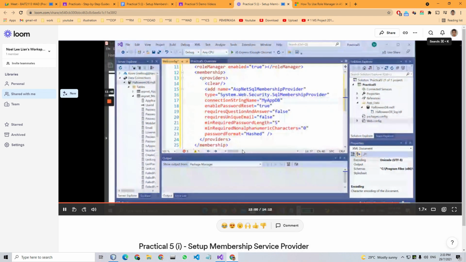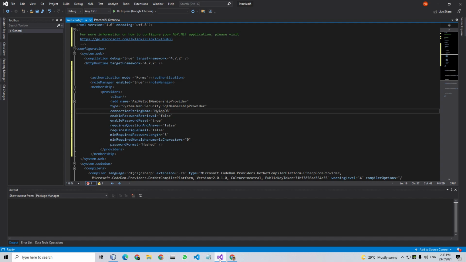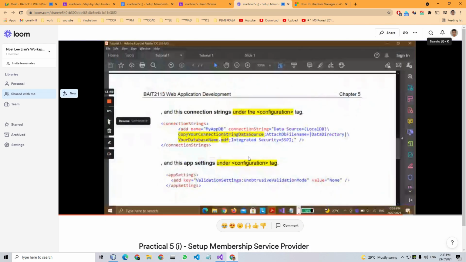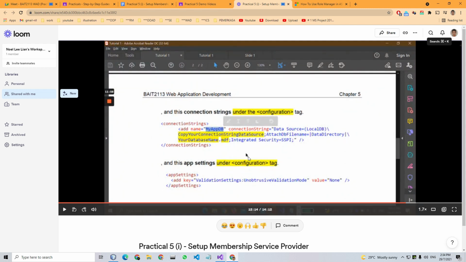The connection string name, my FTP, must be the same as my connection string name. So I'll just maintain my FTP. The one thing that I need to change would be the connection string itself.